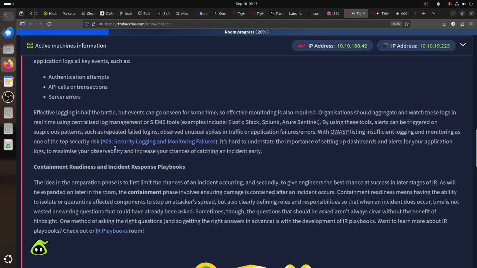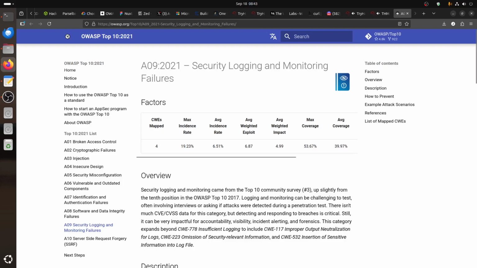Effective logging is most important. For example, here they talk to us about OWASP listing insufficient logging and monitoring as one of the top security risks. Security logging and monitoring came from the Top 10 community survey.